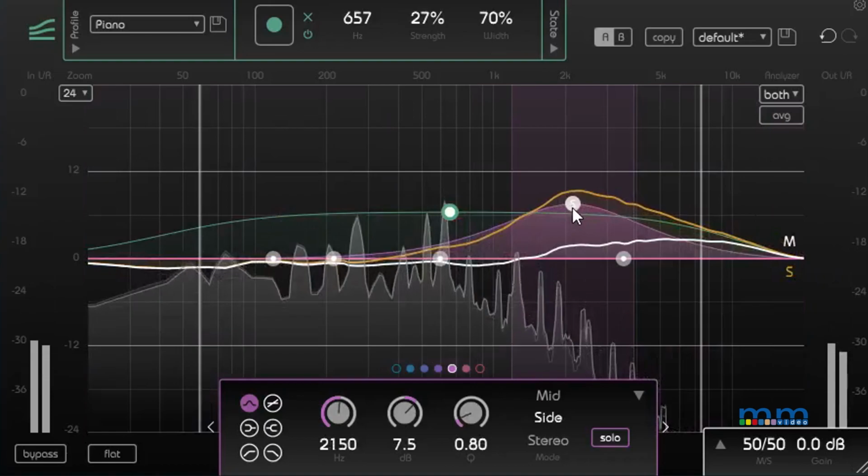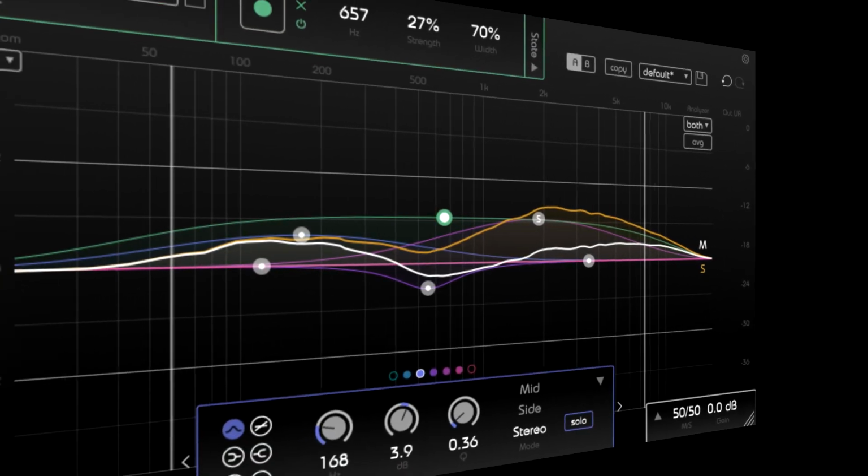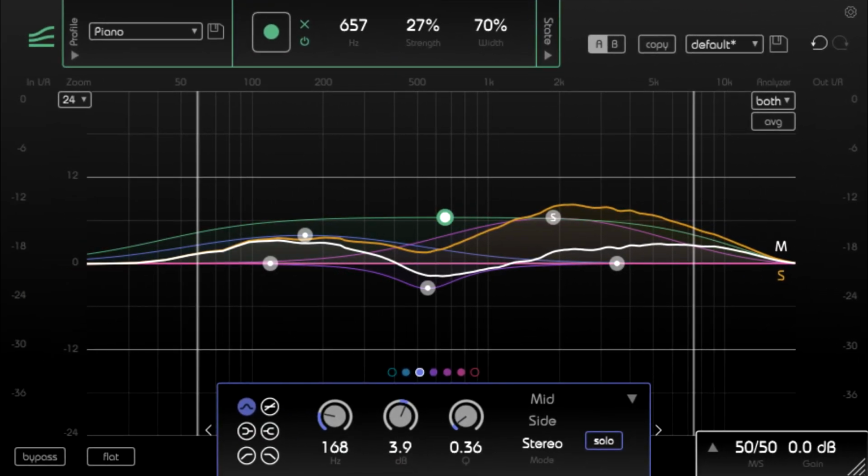I'm also a big fan of the GUI. It looks really nice, and I appreciate that. So that is the Sonible Smart EQ. There are several examples of using it and uses for it.